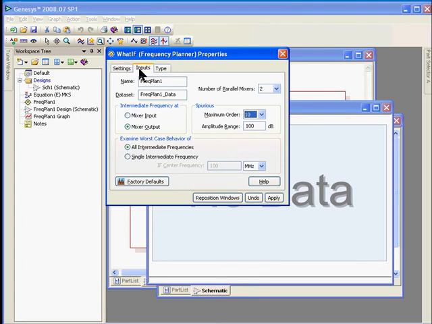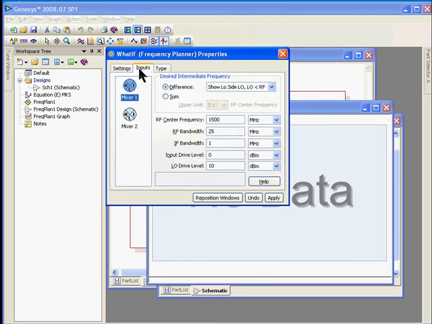When I click on the Input tab, this is where you enter the parameters for each of your mixers. You can see the 2 mixers on the left. I'm going to click on mixer number 1, and I select whether I want a sum or difference and whether I want a low side or high side LO. I'm going to select low side, and my center frequency for the first mixer is going to be 2450. My RF bandwidth is going to be 100. My IF bandwidth is going to be 10, and my input drive level is going to be 20 with an LO drive level of 10.